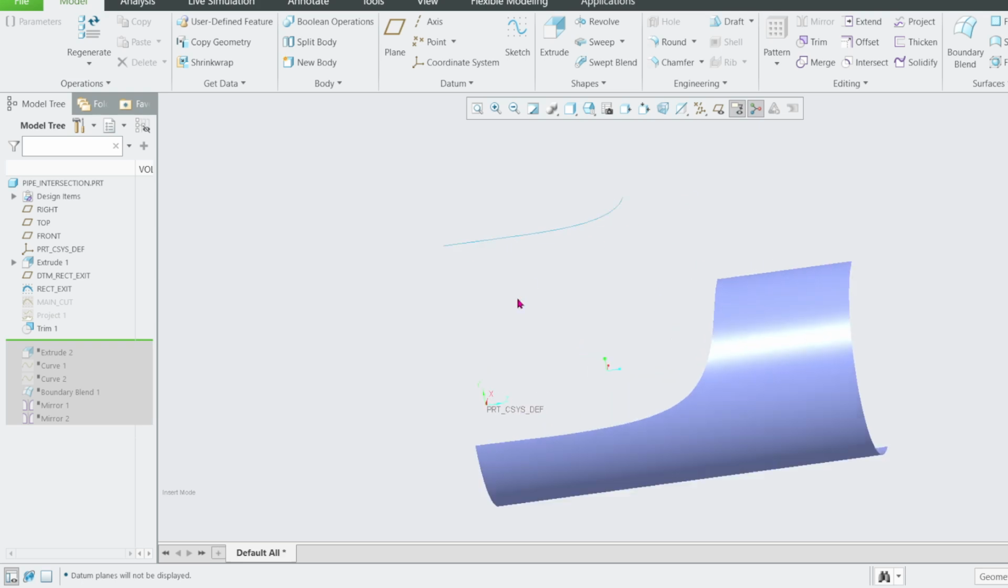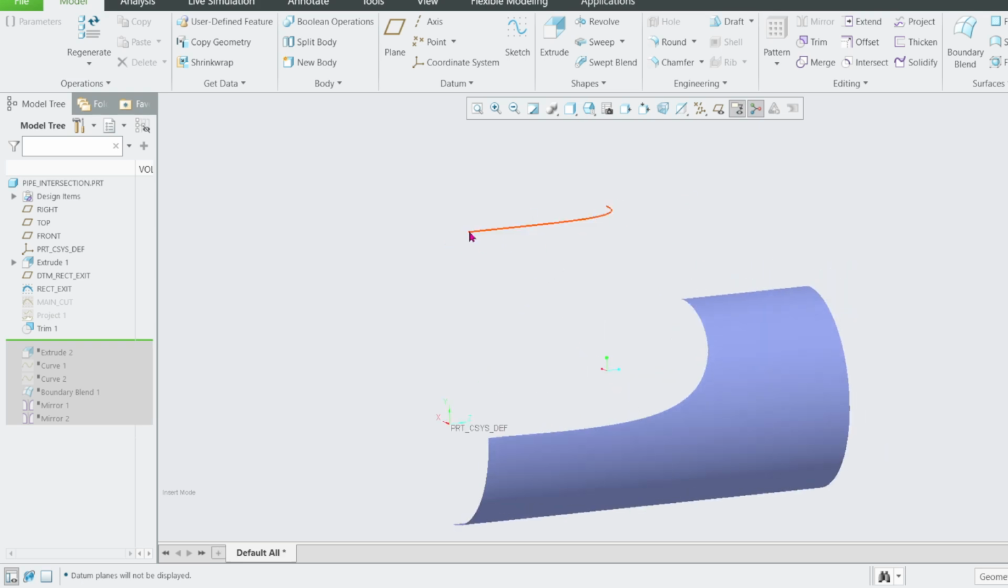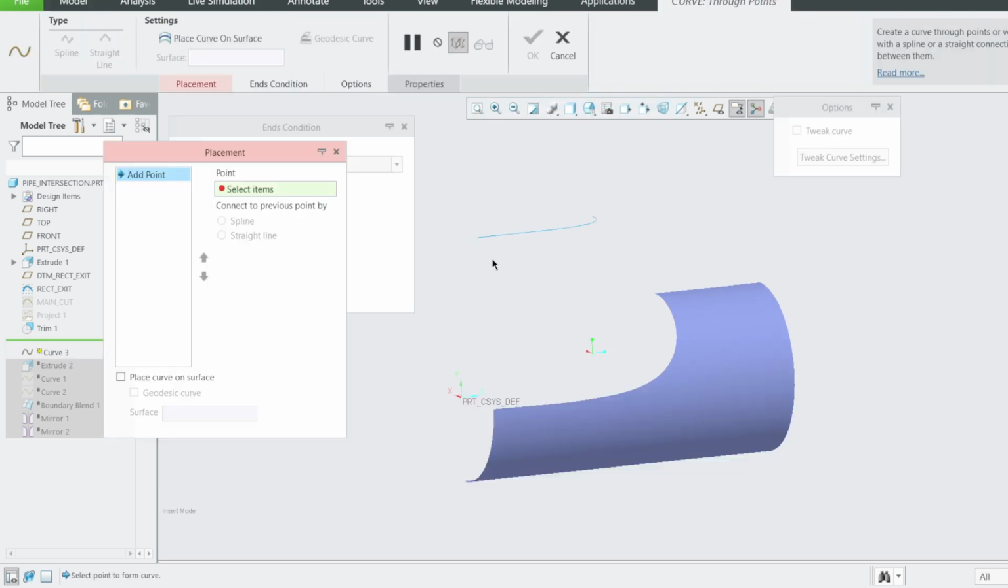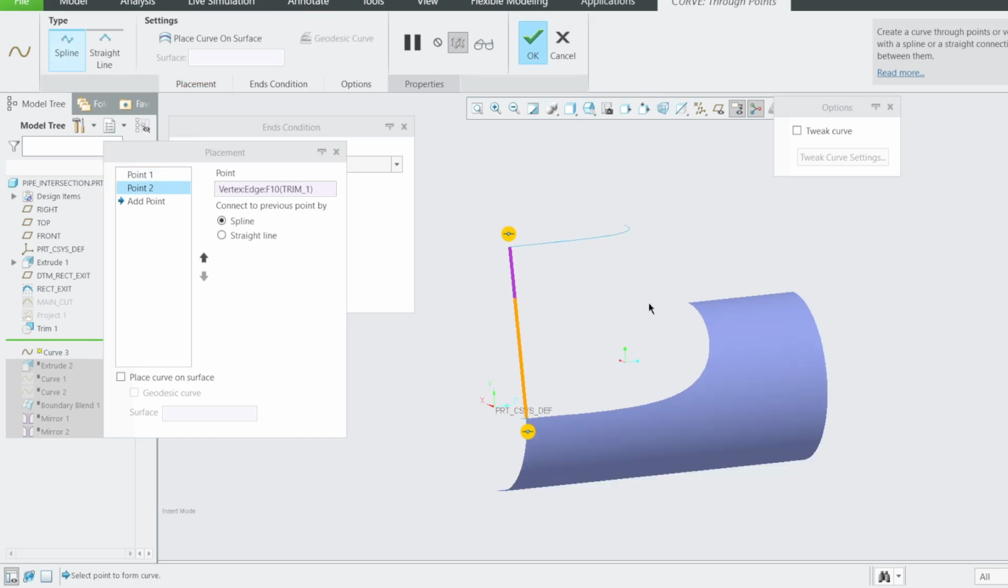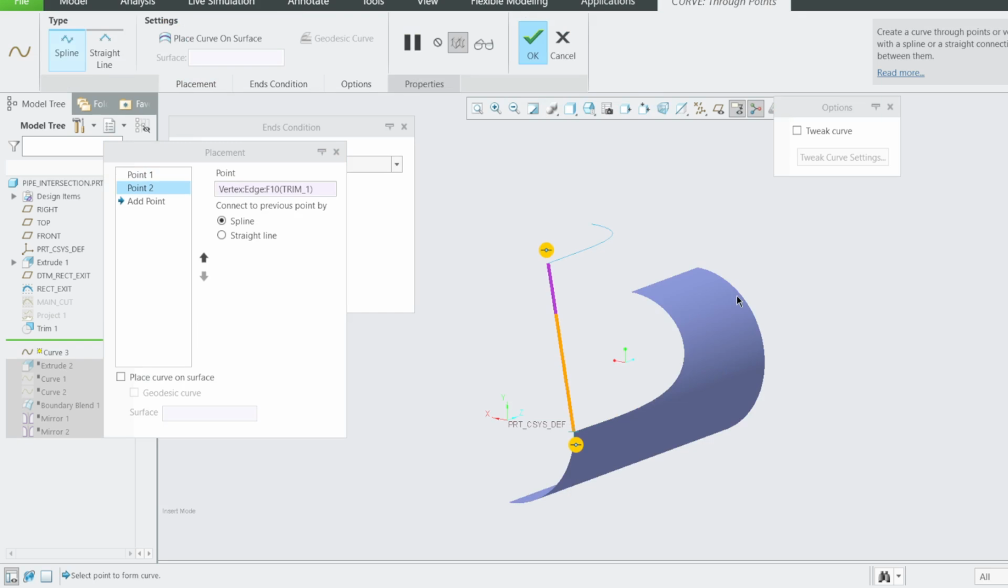Therefore, the first thing you need to do is, at this point, create a datum curve. Select this point here and this vertex here. This curve we have, ensure that the curve is tangent, this point here, tangent to this face.